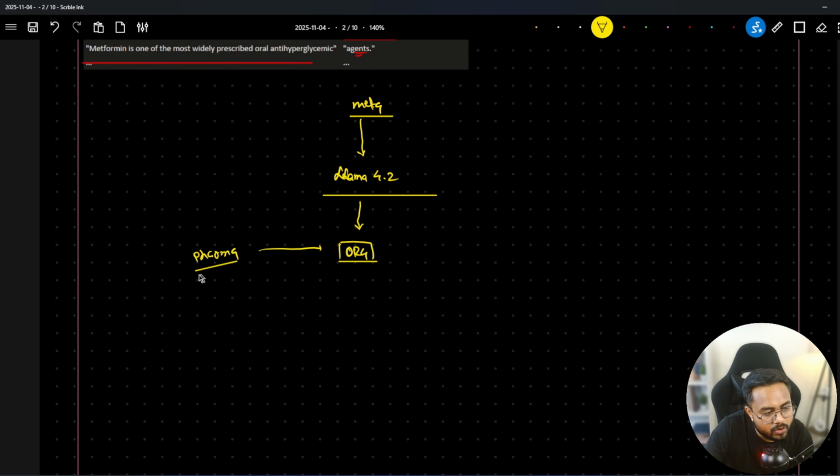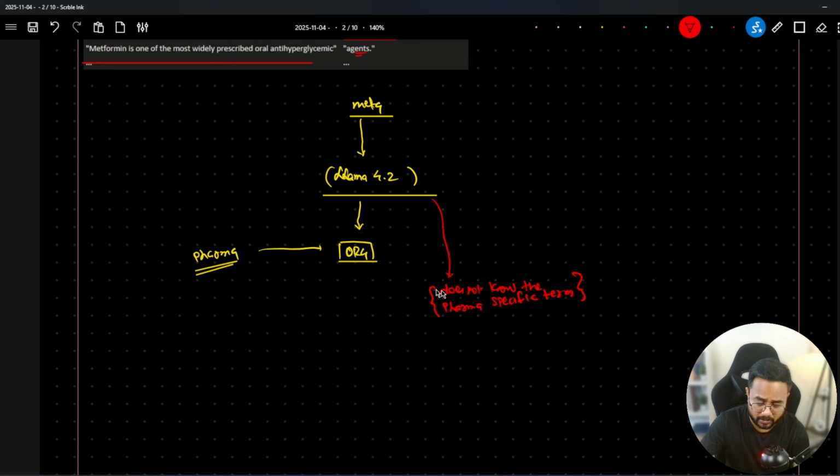Now in your company, in your organization, you want to use this particular model. So what will you do? Will you directly take the model and start using it? No, this is not the right thing, because this model does not know the pharma-specific terms. It will hallucinate. So what you will do here is fine-tune.